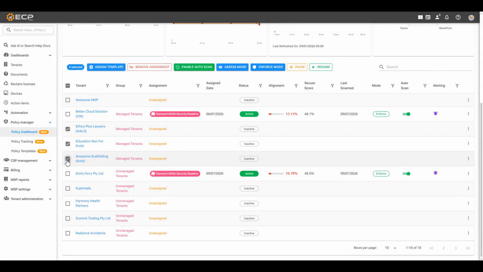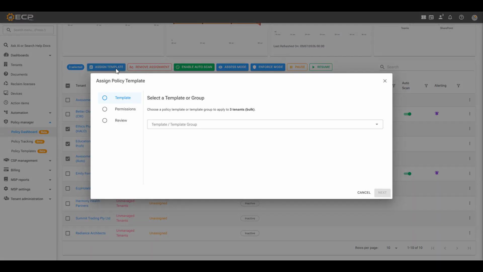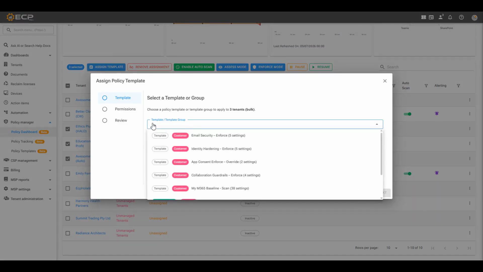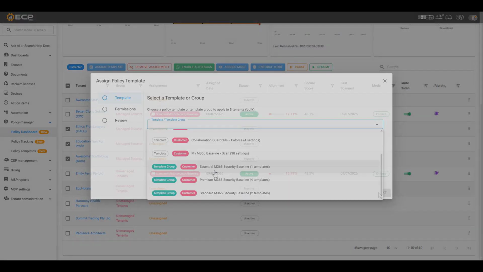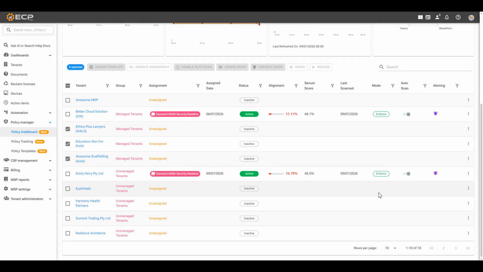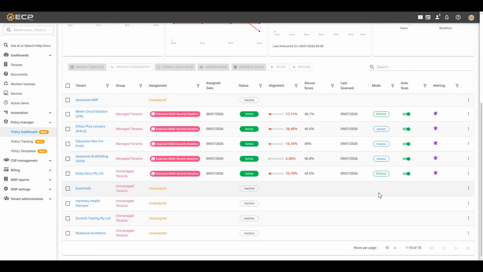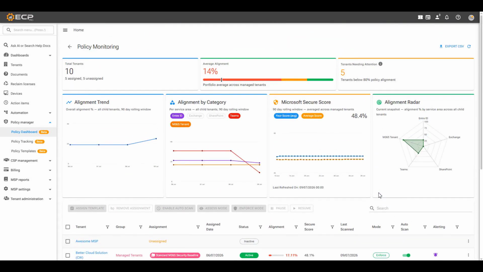The same configuration can be applied to multiple tenants at the same time. In this example, 3 tenants have been selected. Assign the baseline group, switch the tenants to Enforce mode, and EcpPro confirms that the action has been applied to all 3 tenants with a baseline scan. This allows you to manage multiple tenants efficiently through a single operation.